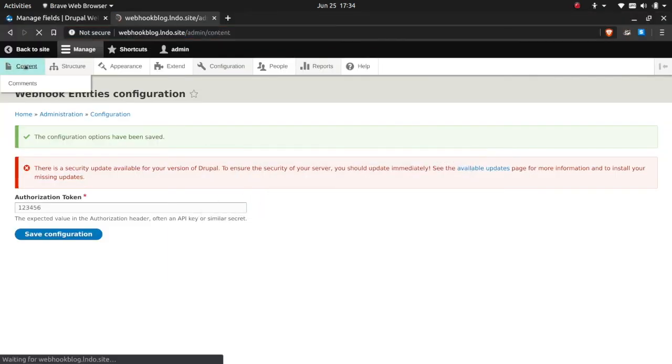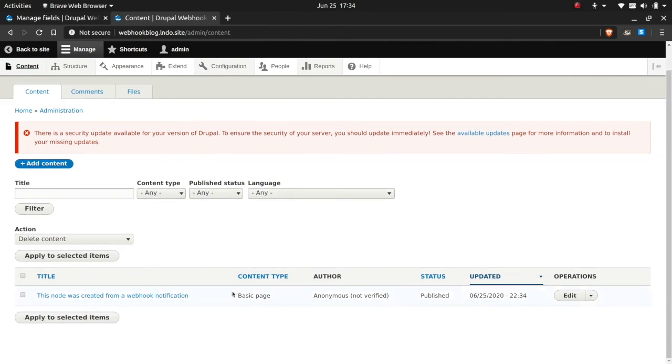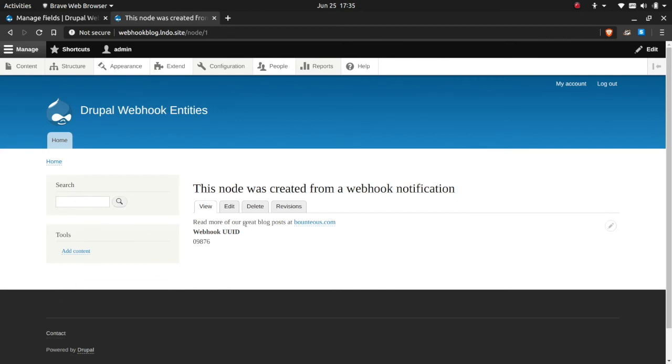All right, so for the moment of truth, we'll go ahead and jump back to Drupal and take a look at our content listing page. And lo and behold, we do have a new node that's been created. It tells us the node was created from a webhook notification. We'll take a look at that. And it just has some simple body text and a webhook UUID that we'd seen in the payload. So it looks like everything is working.